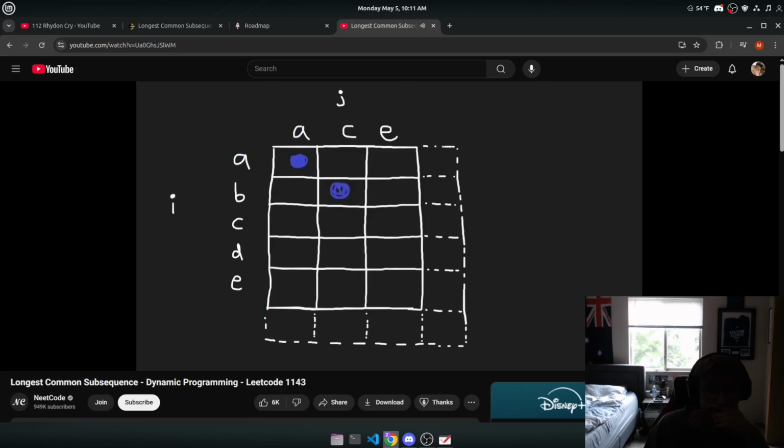So now we're here, comparing this B with this C. We see that they're not equal this time. That means we're not going to be going diagonally. We're not going to look at this subproblem. We're going to look at a different subproblem. Since these characters do not equal each other, we have to check two different subproblems. It means that the longest common subsequence between these two substrings is going to be found in either of these two positions. So let's look at this position first.